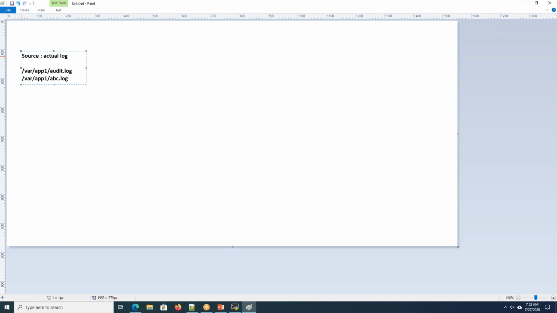So source is the actual source of the file, the actual log. Okay, and source type. Source type is something like, what is this log?